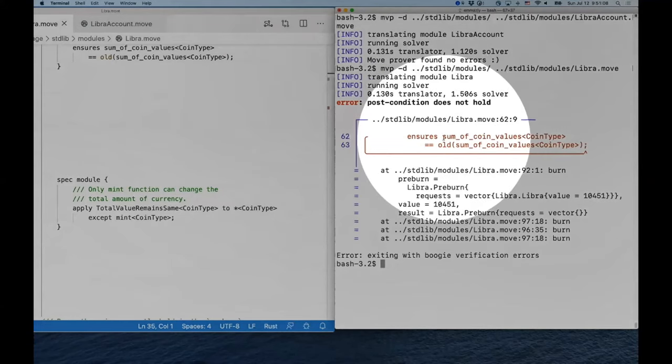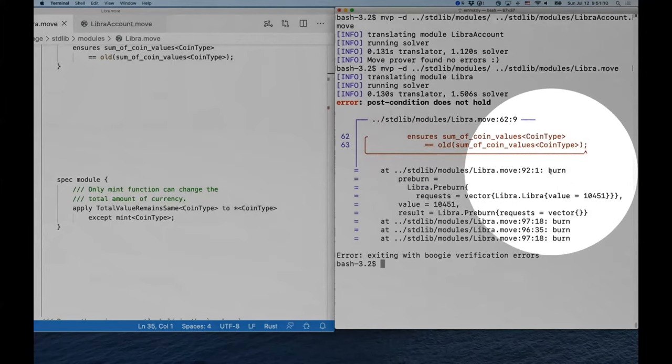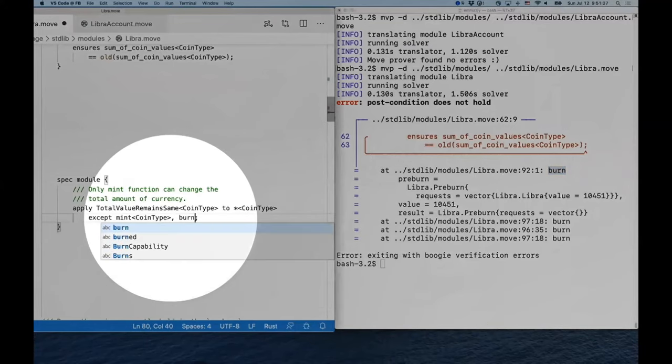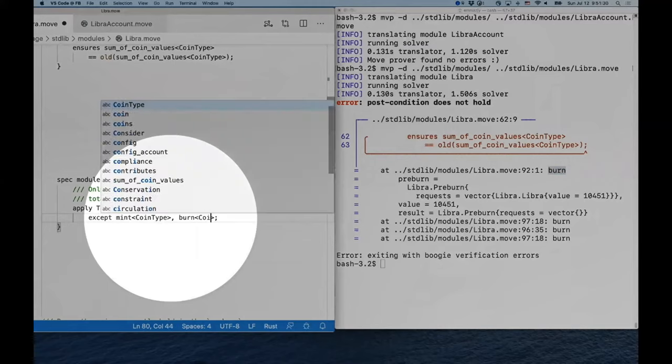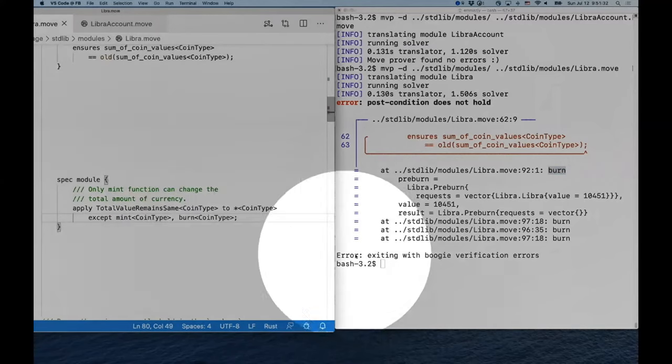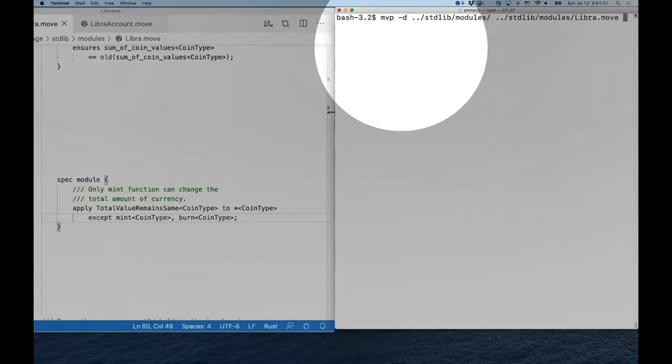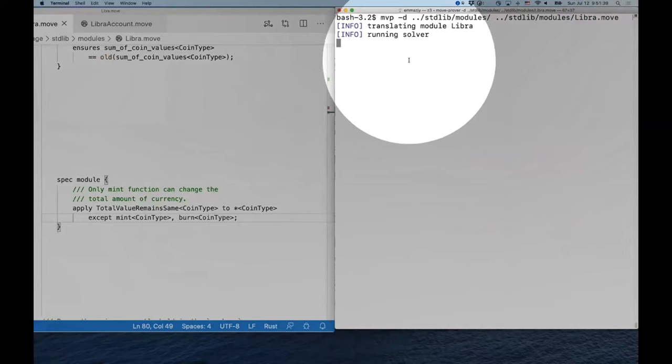The prover returns with an error because it discovered another function that can change the total amount of currency, that is the burn function. Similar to mint, the burn function can also be called by accounts like central banks to destroy currencies, so we're going to change the specifications and make an exception for the burn function as well. All right, running the prover again on this Libra module. This time the property passes.